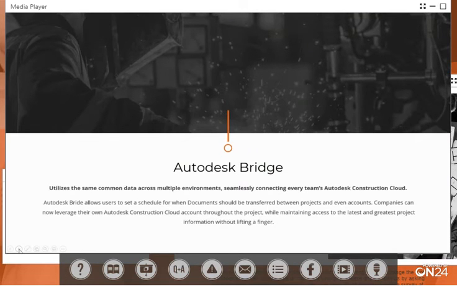So let's get into some of the latest and greatest. My favorite, and what I'm probably most excited about, is Autodesk Bridge. Ultimately, what Bridge does is it will connect data between projects on the Autodesk Construction Cloud environment. Right now, it is limited to documents, and I'll go in and show you how we do this. But not only between projects, it'll do it between accounts, so different projects on different accounts.